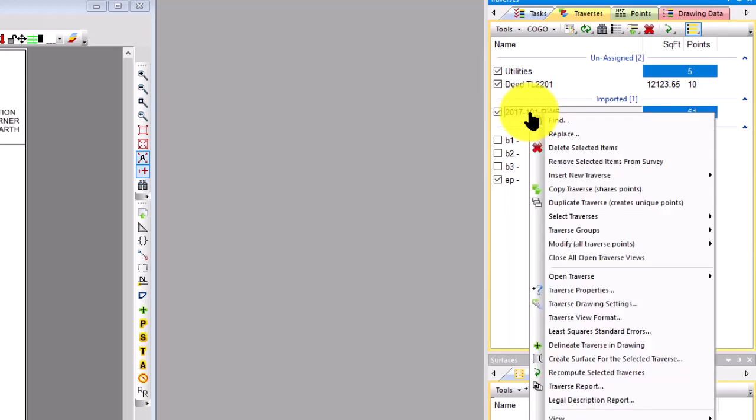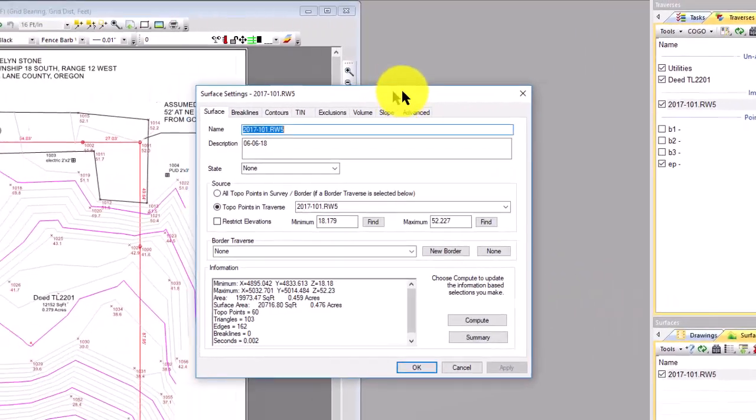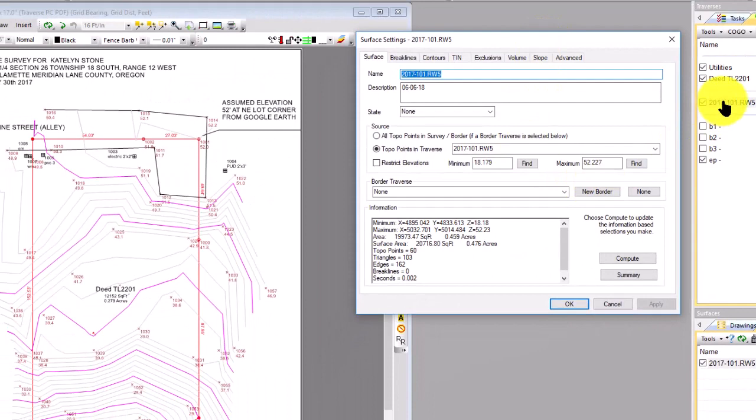When I create a surface from a traverse, using this command right here, create surface from the selected traverse, Traverse PC does two things for me that are helpful. One is it automatically designates these points as topo for me. Now I can come in later and turn points on or off however I want. It also sets the source of the surface to the points in that traverse. Now I could say I want to use all the points in the survey that lie within a border, like the property boundary here. But I generally use a traverse for the source because I can have a different traverse for a different surface, and I can compare the two surfaces to get a volume, for instance. So that's just what I gravitate to.